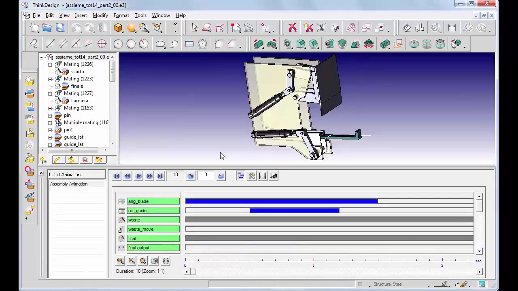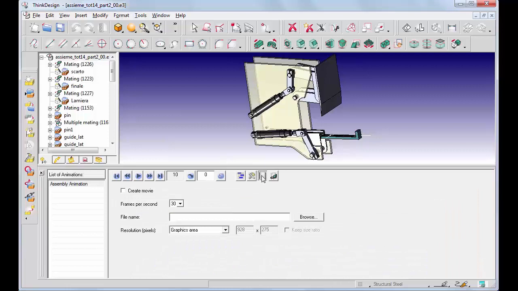Let us now reopen the animation window and take a look at the various possibilities that we have. We then have the possibility to create an AVI movie. To do this, let's open the corresponding part of the window. Let's click the AVI settings button. We have some option values to set.